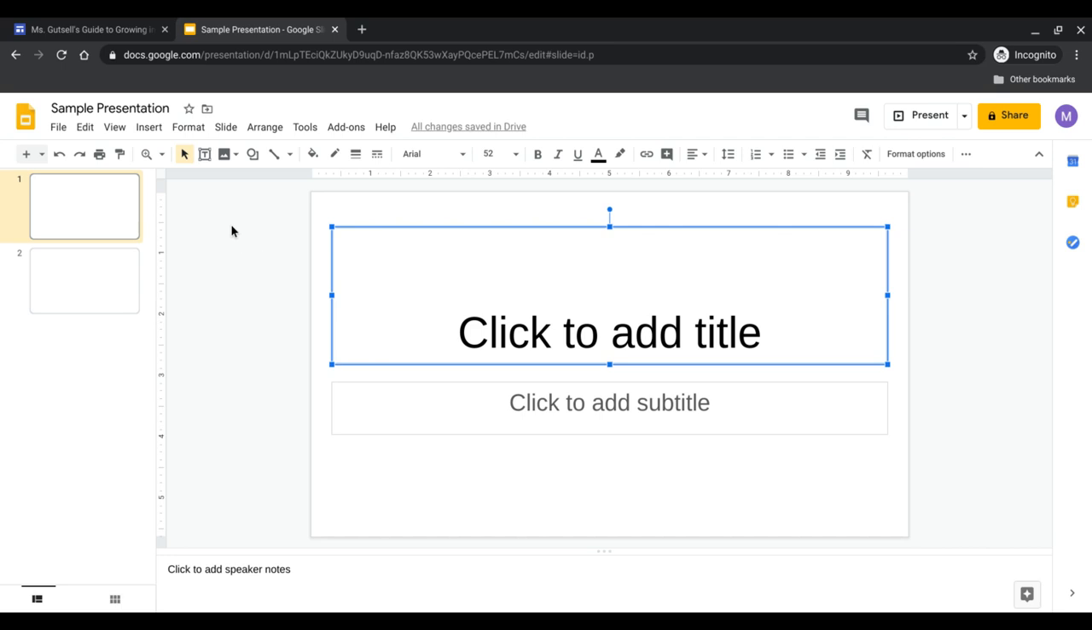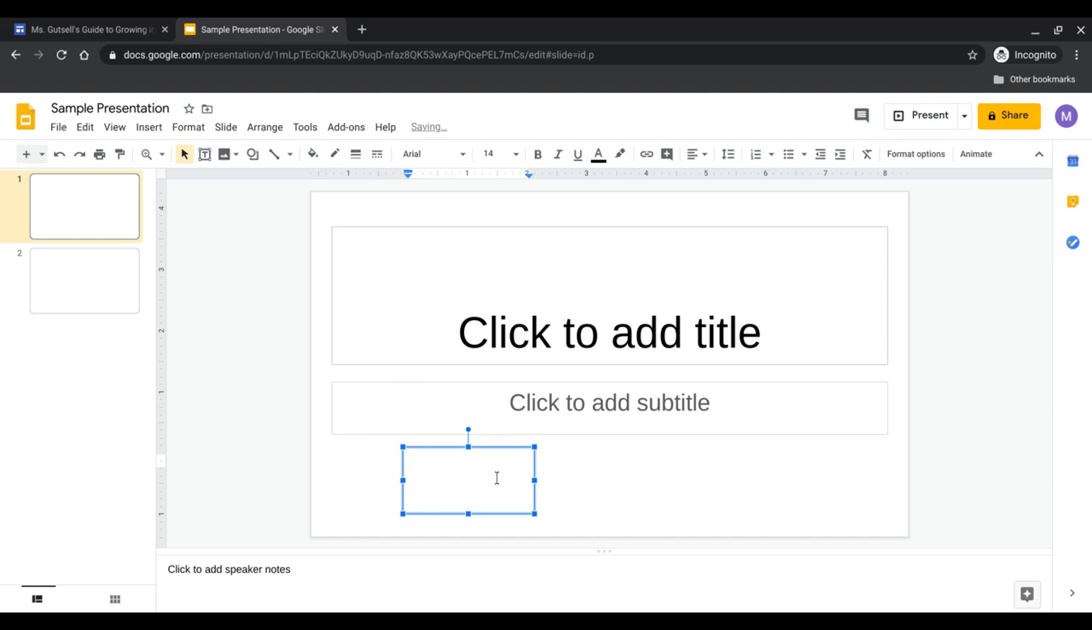The next feature I wish to discuss is the text box feature. When I click on this option, my tool changes. I have this little set of lines on my screen, which means that when I click and drag, I can create a brand new text box of any size I so desire. This can be very useful to create a variety of layouts in Google Slides.